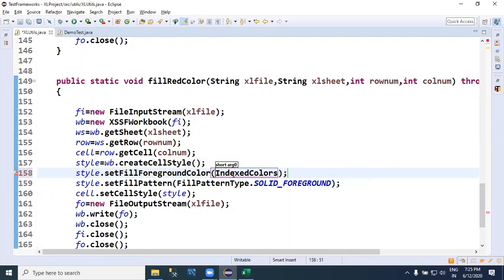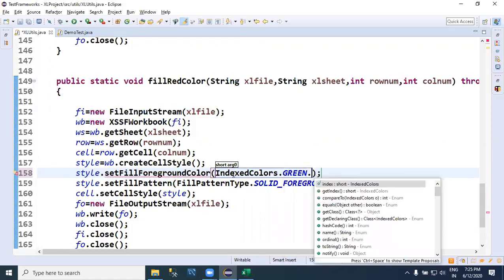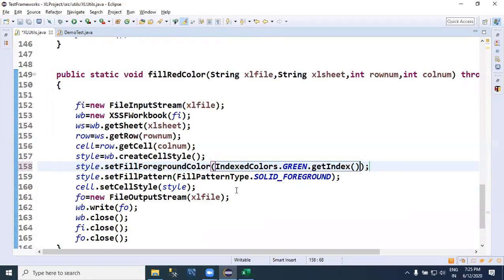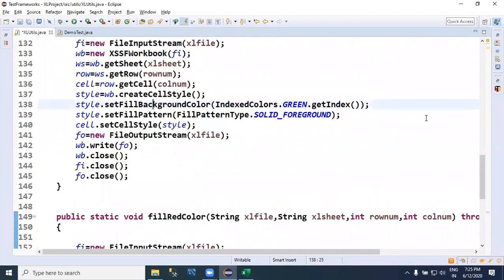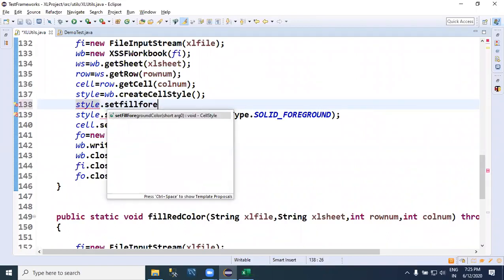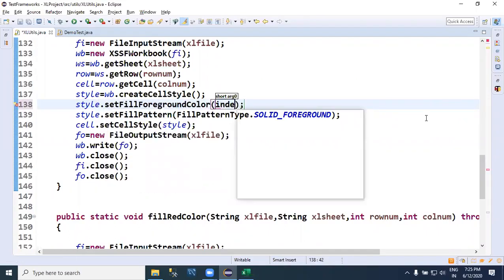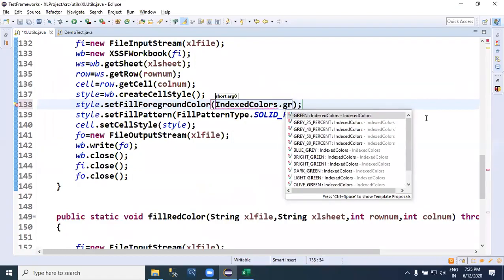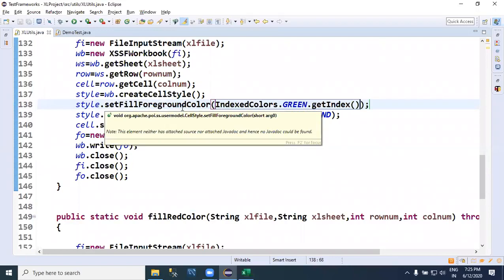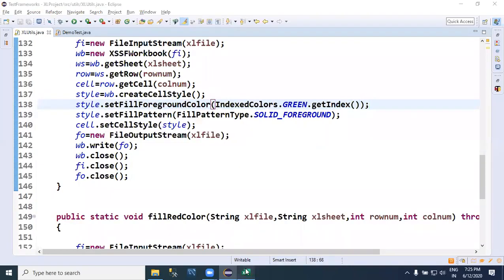Indexed colors, green, get the index. Oh, it is red color, right? Sorry, red. Here also, set fill, foreground color, indexed colors, green, get its index. Done. So instead of background color, use foreground color. Okay.